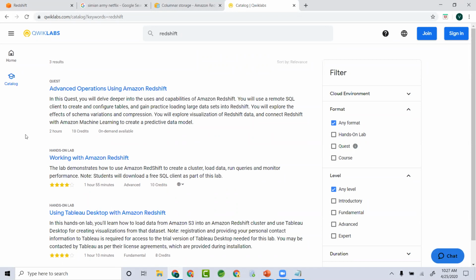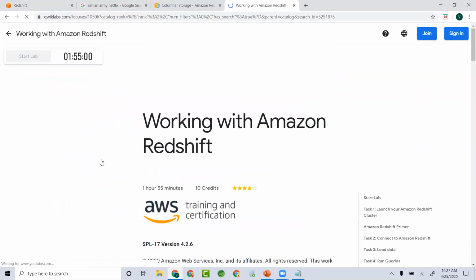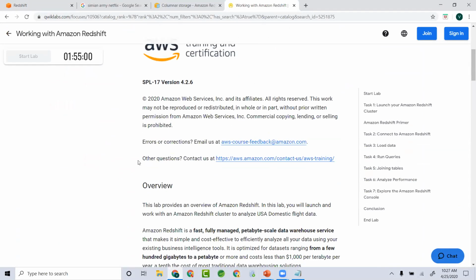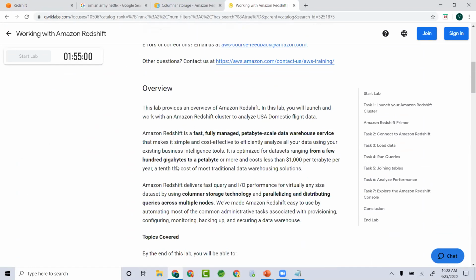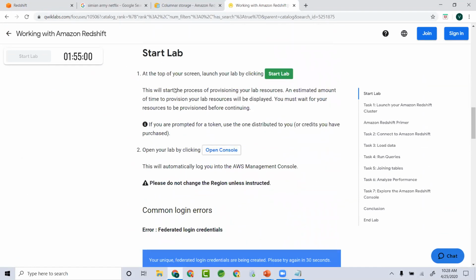Nobody will teach you anything. You can just come here and practice it. Advanced operations using Amazon Redshift, or working with Amazon Redshift. This is a hands-on lab. Click on that, and it will have a decent overview, and you can start the lab. Once you start the lab, the beauty is that they have that pre-configured system. It will come up, and then it will tell you precisely what to do.